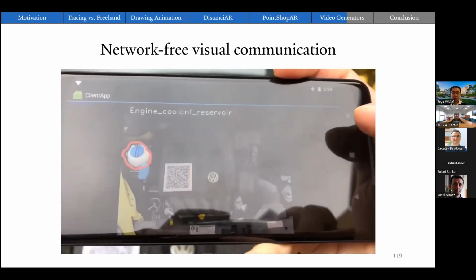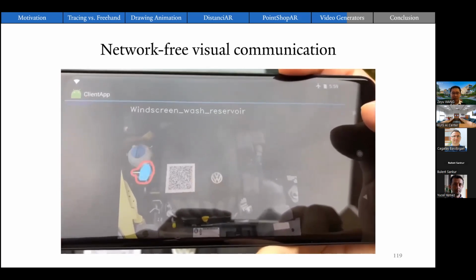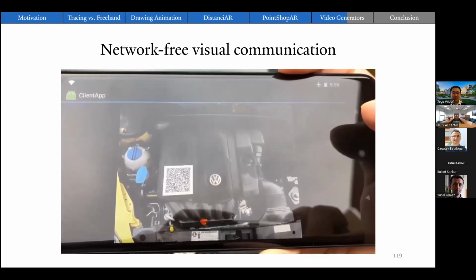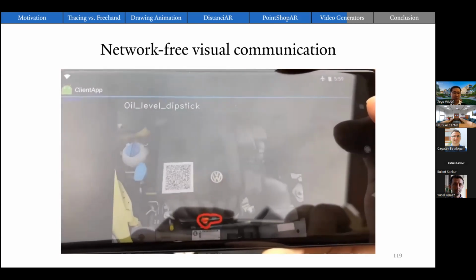Finally, AnyCode is also useful for outdoor scenes. For example, when your car broke down in the mountains and you have no internet access, it can show you what you need to fix under the hood.